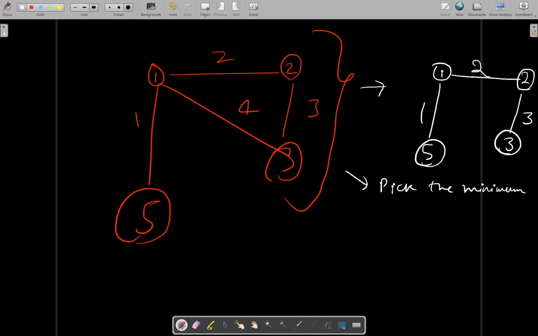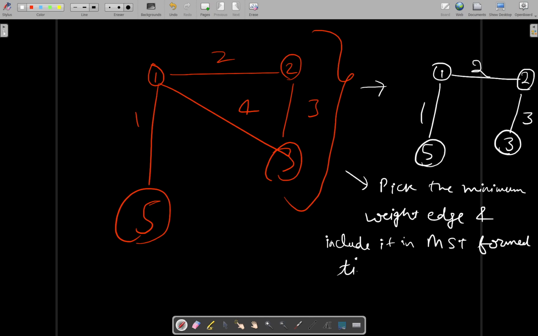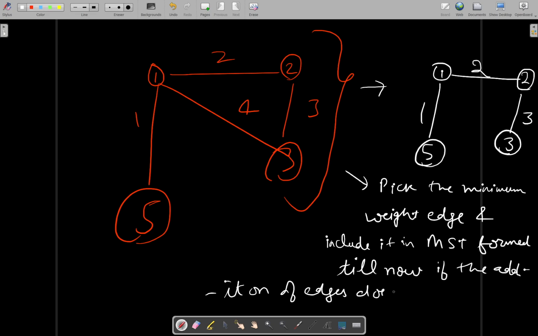So what we will do is we will pick the minimum weight edge and include it in the minimum spanning tree formed till now, if the addition of the edge does not result in a cycle in the minimum spanning tree. So this is how you will be constructing the minimum spanning tree.